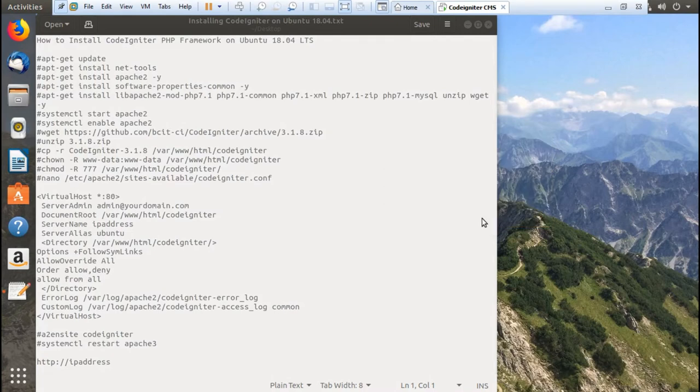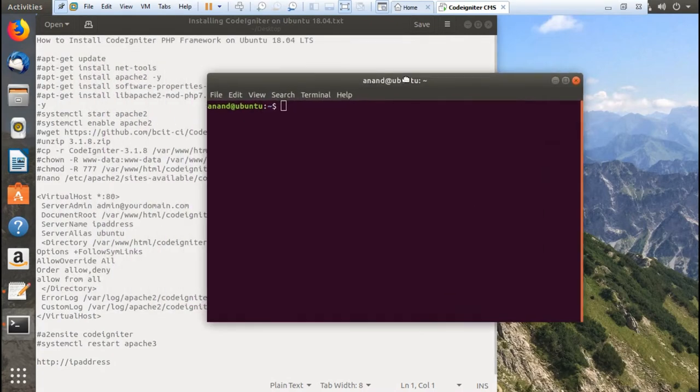So let us start with the terminal. Let us first of all log in as root. So let us go with the command su space minus, and let's type the password. So now you can see that root has logged in. So first things first, before we install the CodeIgniter framework, let us first install some basic packages as well as update the system. So let's go with this command, apt-get update.